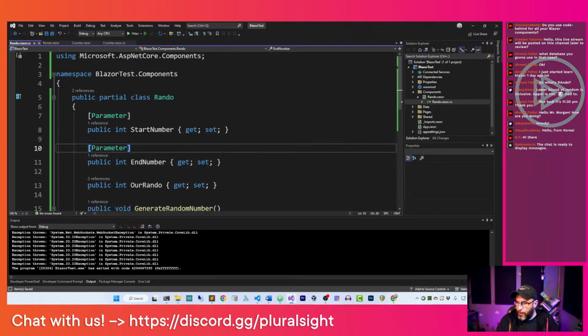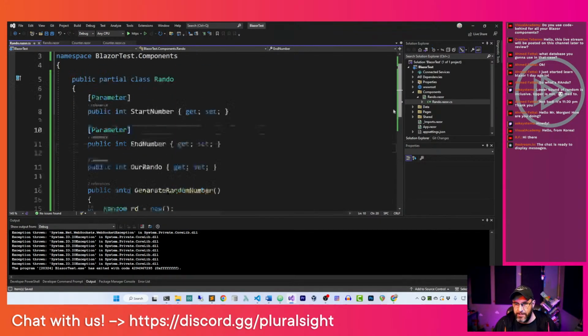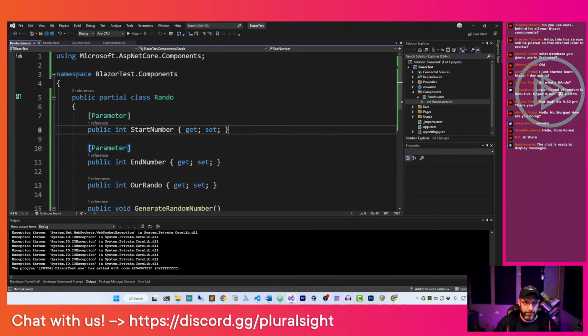Visual Academy asks, do you use code behind for all your Blazor components? I wouldn't say all of them. It just depends on the complexity. Like I said in my last stream, when I was working on this portal, I intentionally kept them together because I was going back and forth. I was doing a lot of scrolling between, up here is the markup and down here is the code, just for streaming purposes.